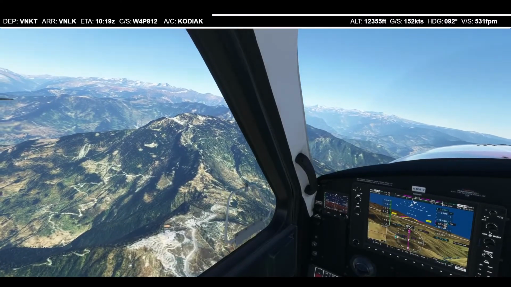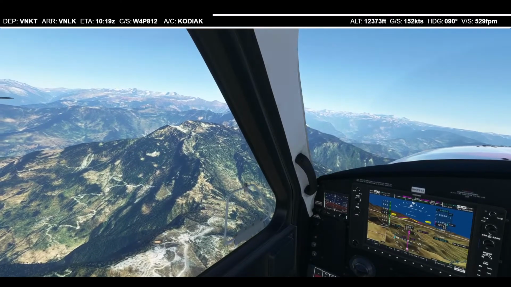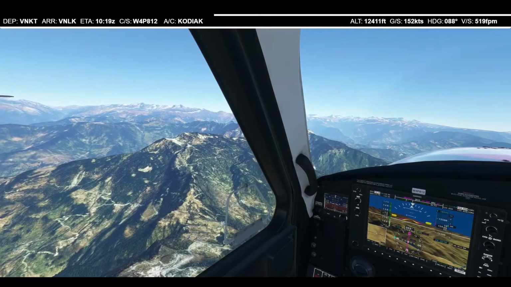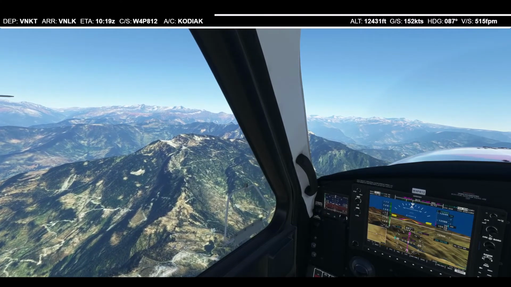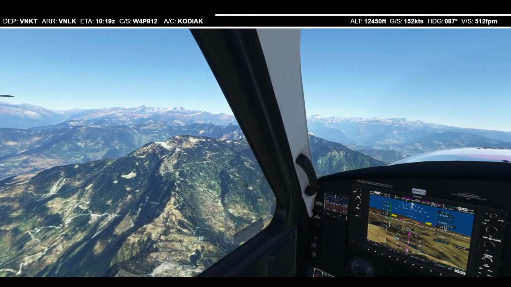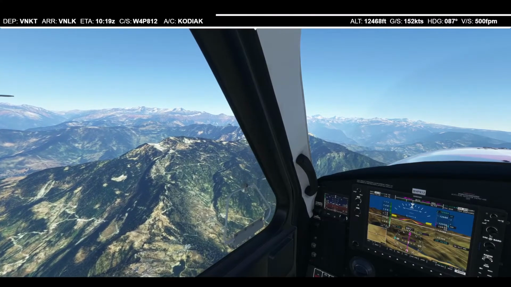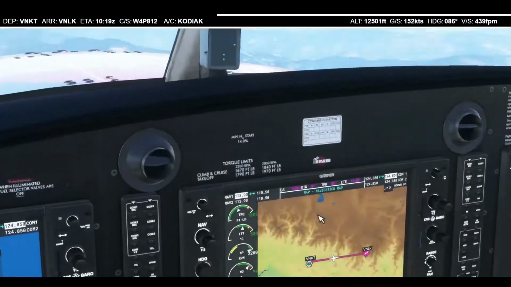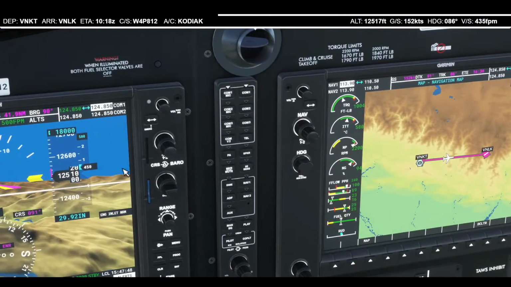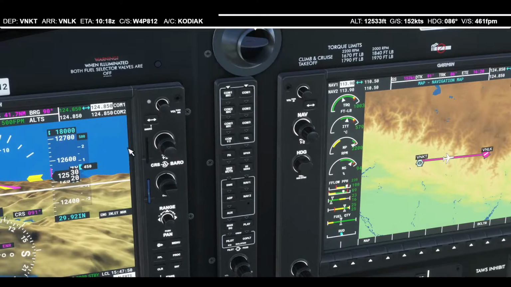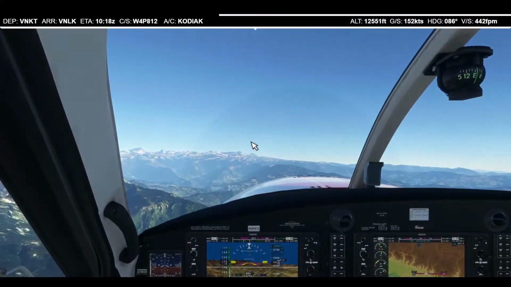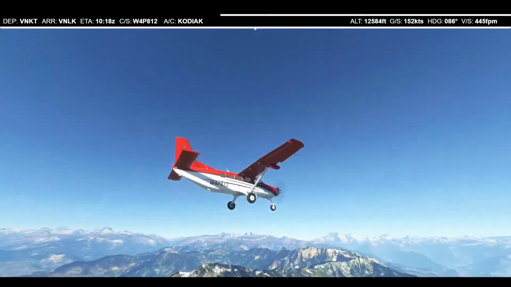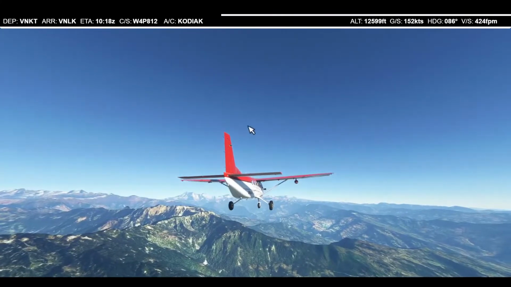Well, looks like we are still flying. I'm not really sure where we are. Well, I know that we are between Kathmandu and Lukla, but let's have a look. Simulator still running. Always good news. We're still climbing actually. We're not climbing too slow, are we, with our 500 feet per minute? Let's see. That should be fine.